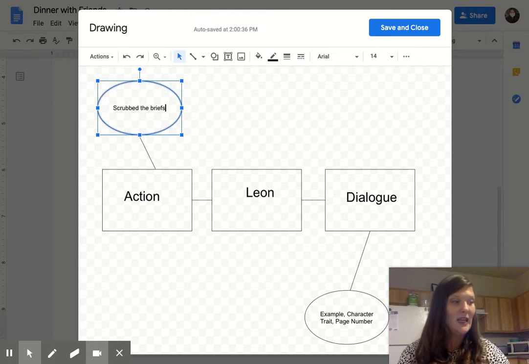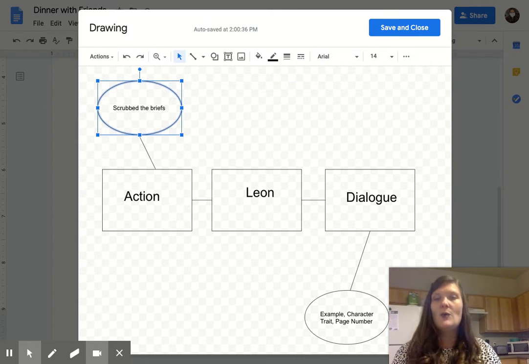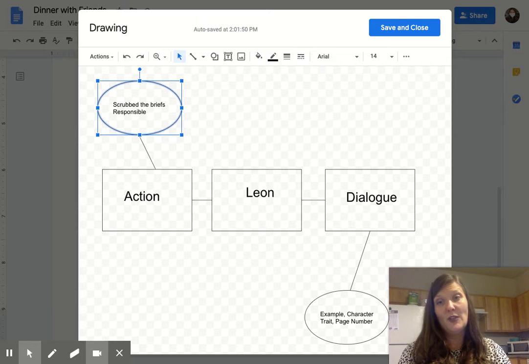But that does show me that Leon was the kind of person who was going to do the right thing, right? I think it doesn't really show us that he was honest necessarily, but it shows us that he is good on the inside, that he's responsible. I think that would be a really good word for that. So when I put scrub the briefs up here, I'm going to space it out a little bit, and I'm going to type the word responsible, because that shows us that Leon was responsible for his actions.